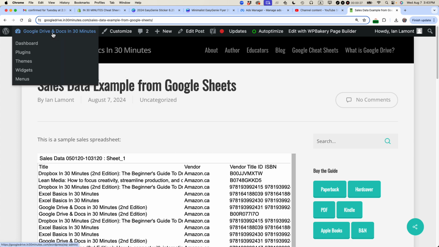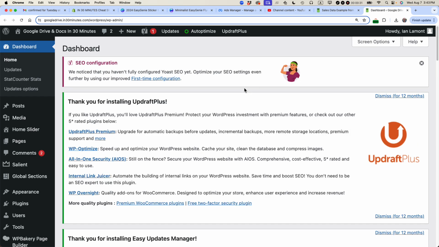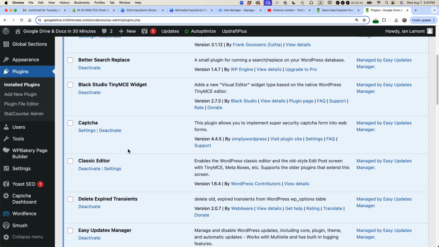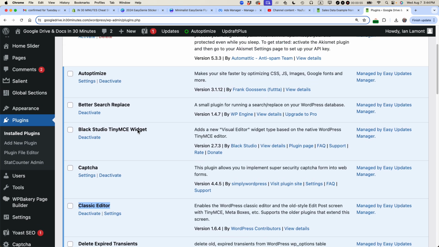The first thing I want to do is show you a plugin that you will need, because the current version of WordPress has a different type of editor that makes it difficult to do what I'm about to show you. So the first thing you should do: go to Plugins, go to Install Plugins, and check to see if you have a plugin called Classic Editor. This is actually made by Automattic. It basically enables you to go back to the old-fashioned WordPress editor, and that's important for a reason that I will show you in a quick moment.